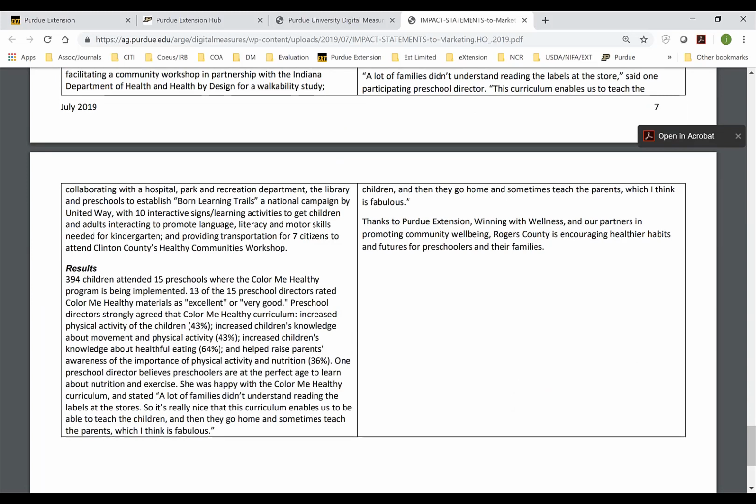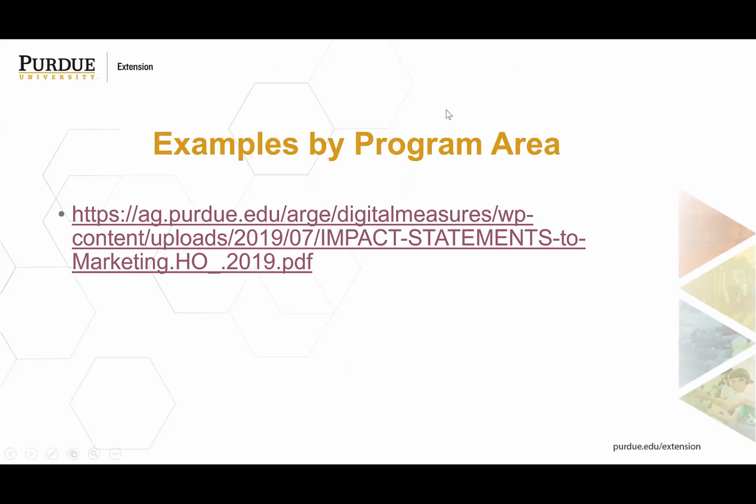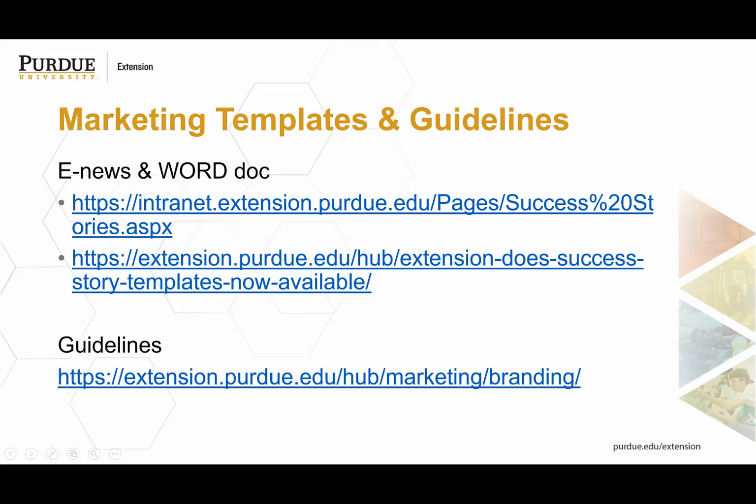All right, let me switch back. Okay, so here we are. I've shown you the examples. The other thing you want to think about when you do your success stories is you want to use the marketing guidelines that we have. We've had templates in the past. Our current template is probably not as current as we would like it to be.